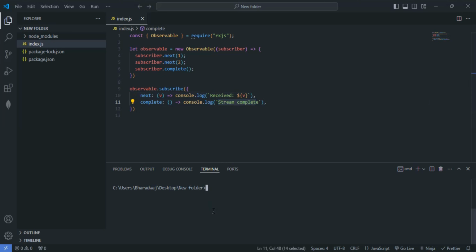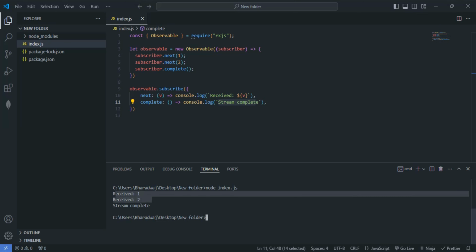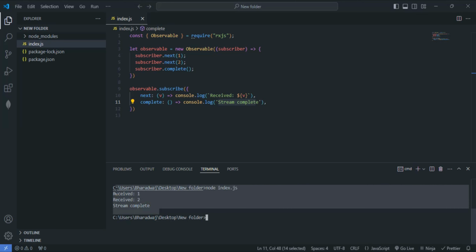So I'll come here quickly and give node index.js. You can see here we are getting the output received 1, received 2, and stream complete, which is completely correct. I'll quickly explain what I have done here.